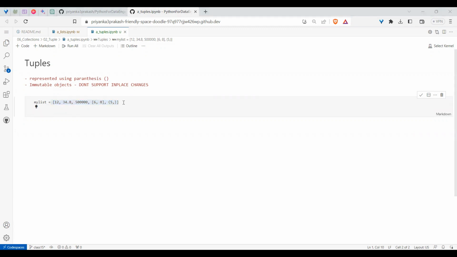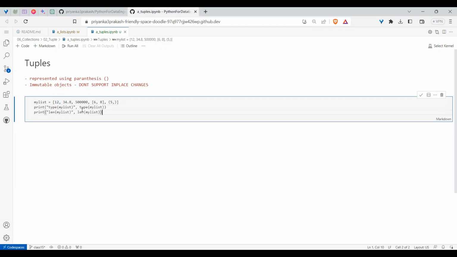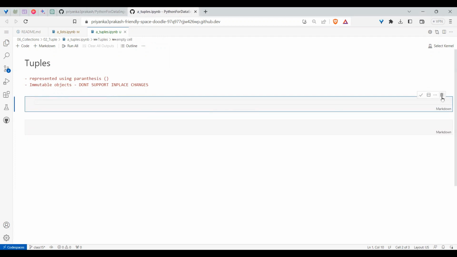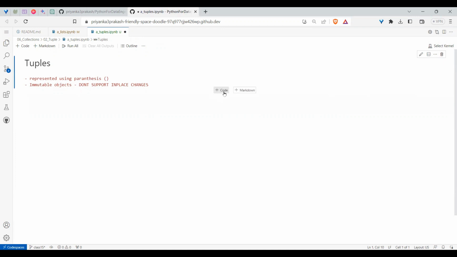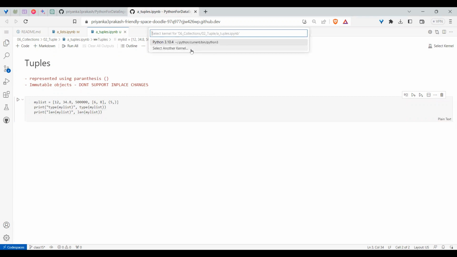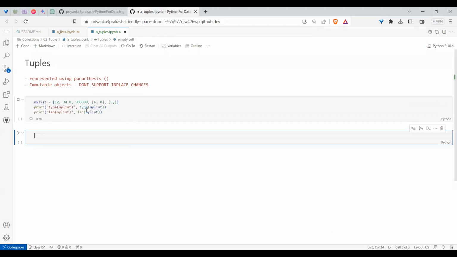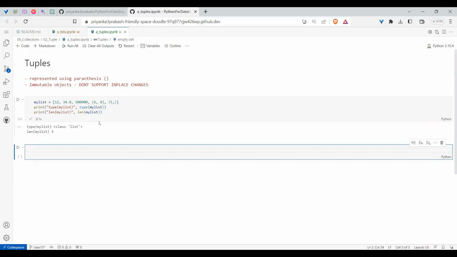And overall it is called a list because everything is stored in square braces overall. Individually each one retains its own data type. If you want to get the type of the overall, we can call type, and it is of type list. If you want it individually, we can also see that. First we need to select the kernel. Okay, fine. You see that overall it's a list containing all the values, length and everything.